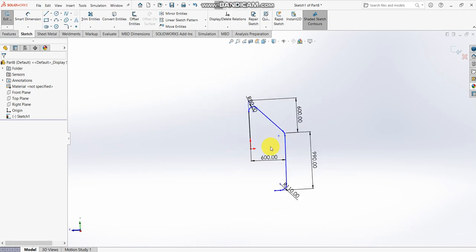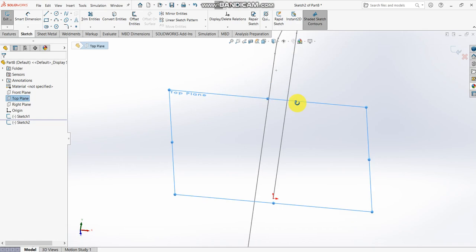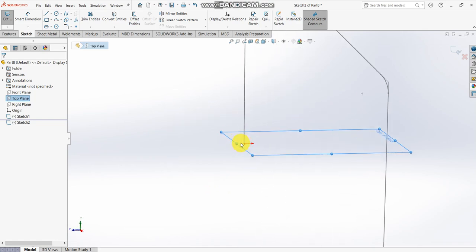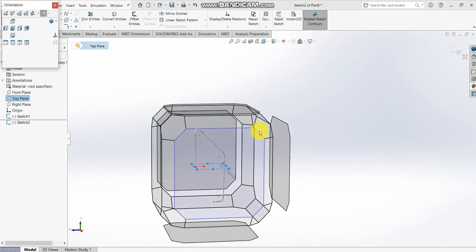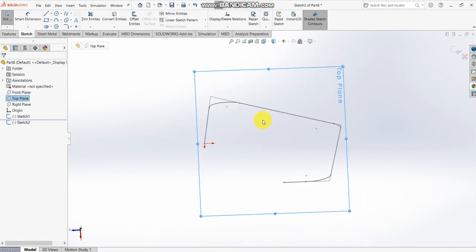So I'm done with this. I'll click here like this. I'll go to top plane, top. I'll check. Now see why it's like this. Let me do it again. Because I started my work from the origin. So I'll click this. I'll just make sure I get this view like this.